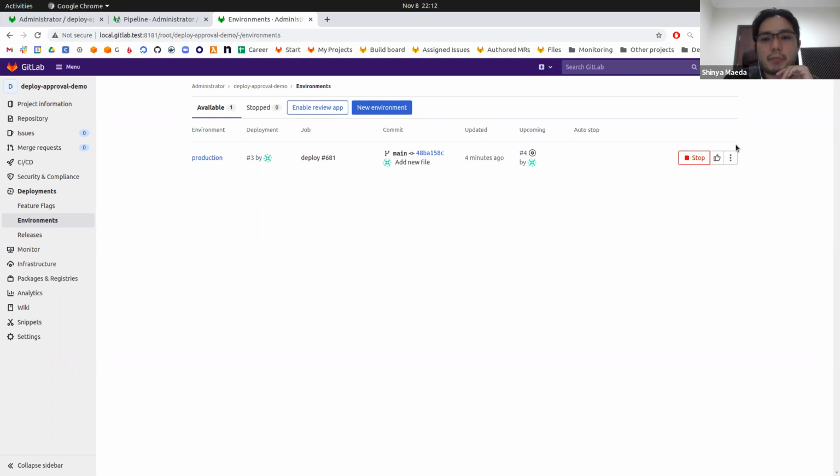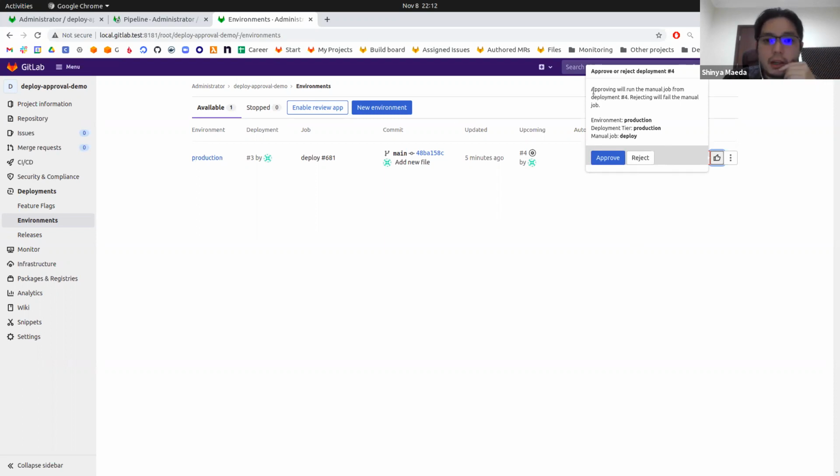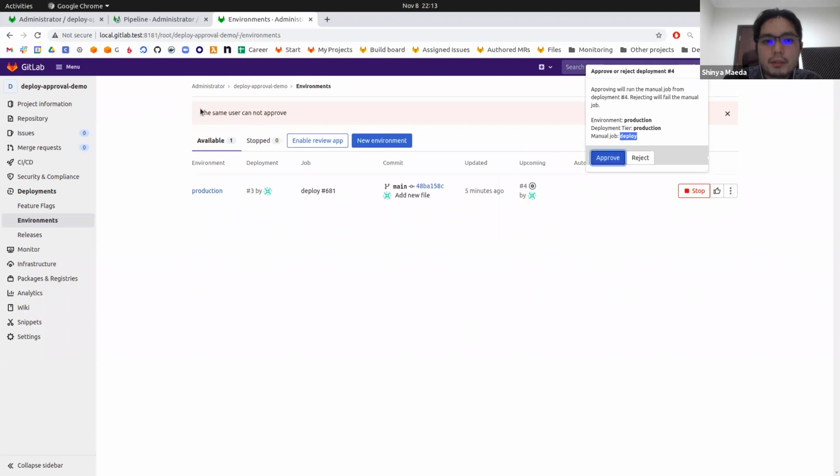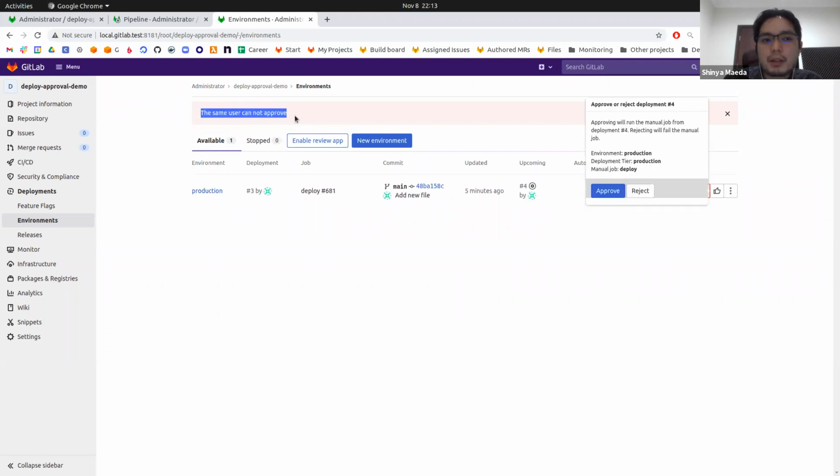And here's a new button. Basically, operators can take an action, approve or reject. So approve or reject deployment number 4. This is the latest deployment job, which is currently blocked. Approving will run the manual job from deployment number 4. Rejecting will fail the manual job. So the environment is production, the deployment here is production, manual job. This is the deployment job name. So as operator A, I try to approve it. But of course, it results in an error because the same user cannot approve.